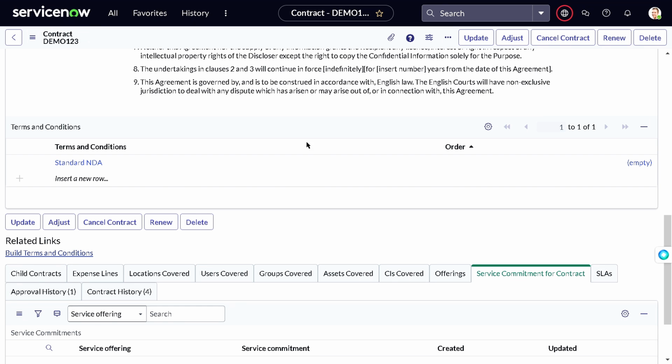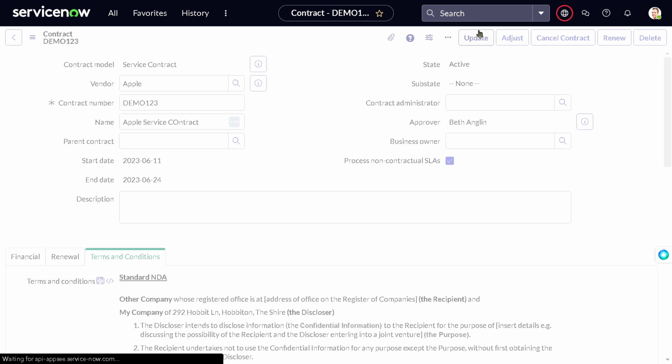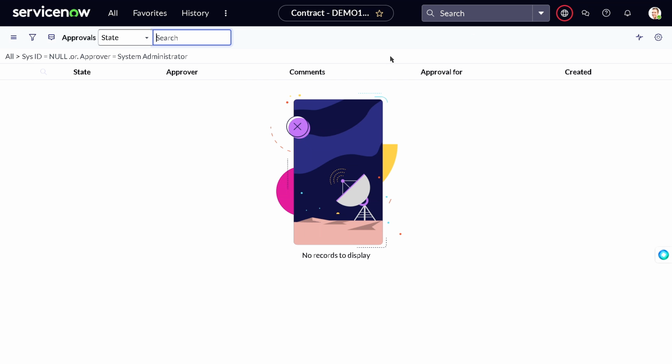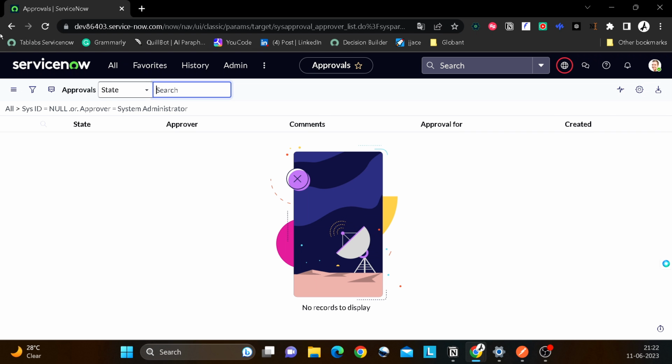Now, as you can see on the top, we have a couple of options. You can either update the contract, adjust the contract, cancel the contract, renew the contract, or delete the contract. So let's see how these options work. If you want to update the contract, what all things can you update? Sorry for this. If I go one step back.